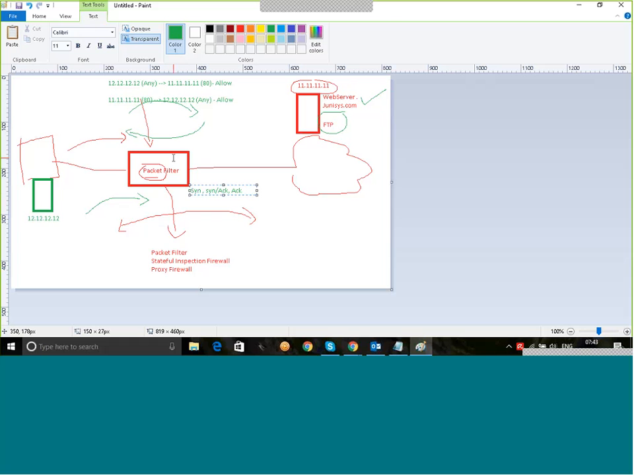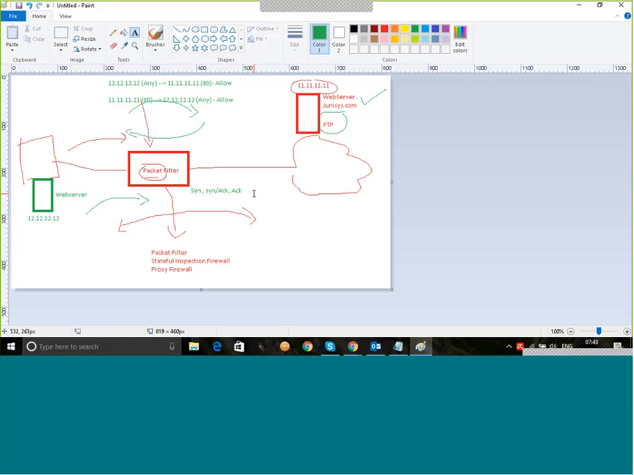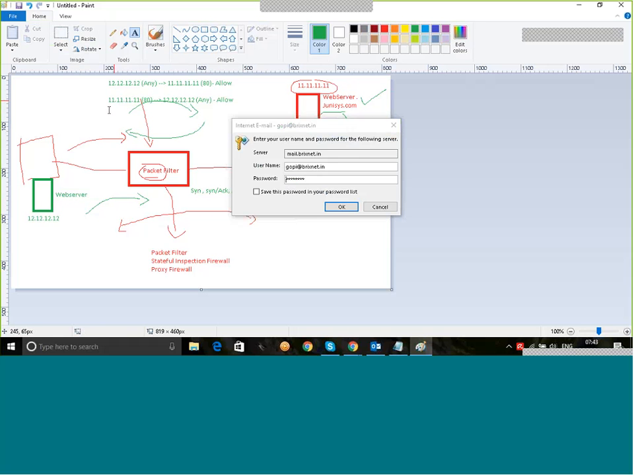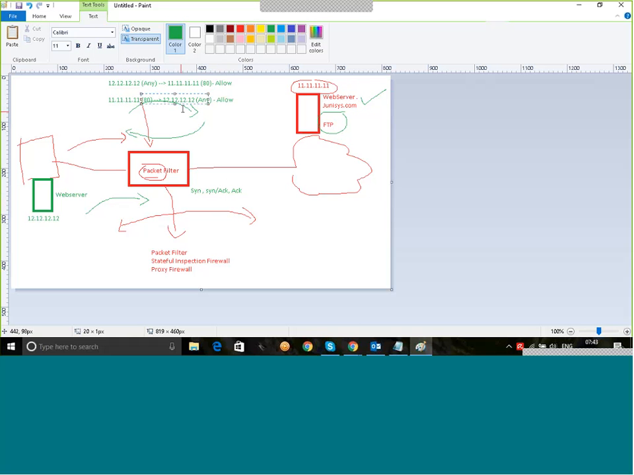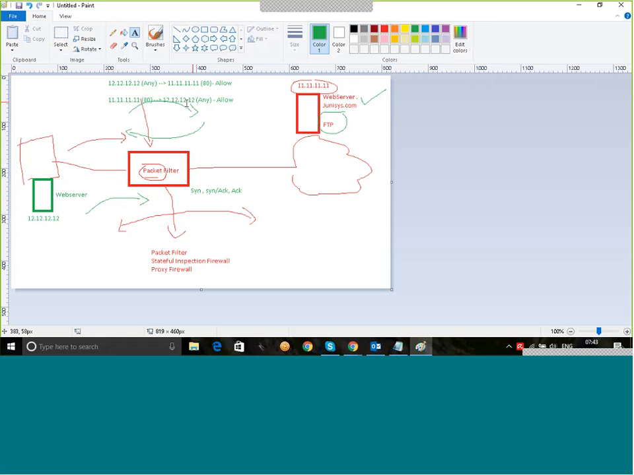Okay, let's say that here also some server is running. Let's say the same web server is running. You have written a rule from 11.11.11.11, from port number 80. If it is going to 12.12.12.12 to any port number, it has to be allowed. I don't want this web server being accessible from the external world.